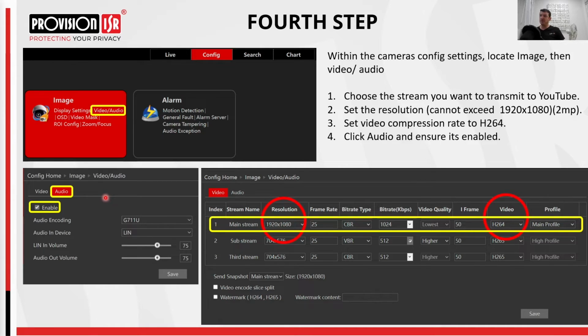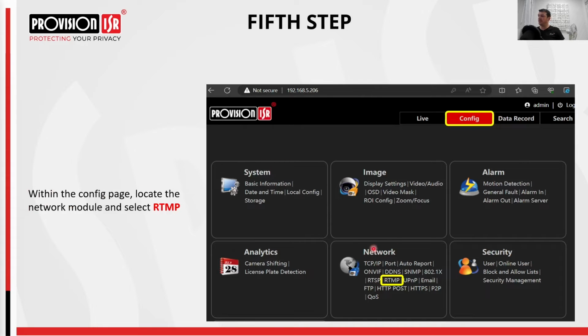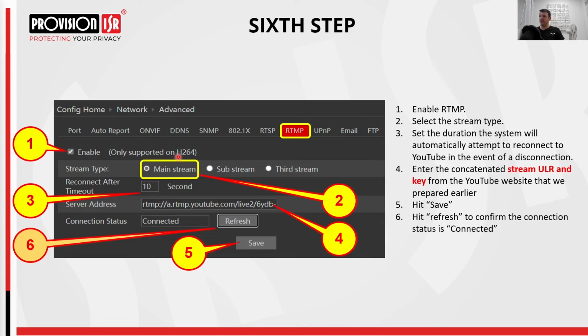In order to do this, we're going to go back to config or network settings, and we're going to locate RTMP. Once we've done that, click on RTMP, and the following options are going to be presented to us. We want to obviously enable RTMP, and it even says there it's only supported on H.264. So that's why we had to change our compression to H.264. Then we can choose our stream type. Depending on which stream type you have set up for YouTube live broadcasting, you'll basically select it here.